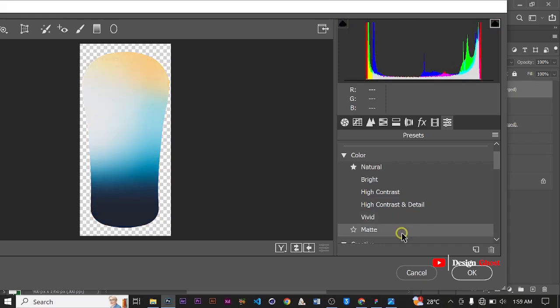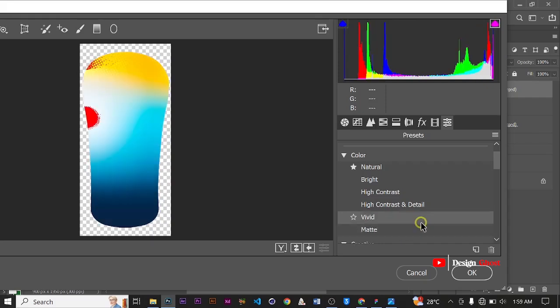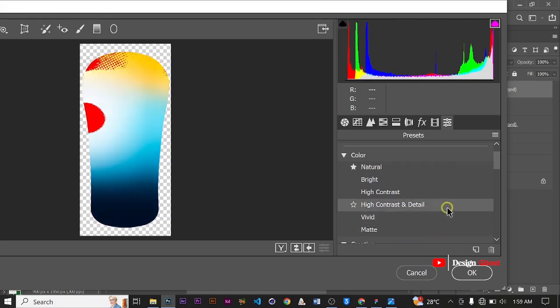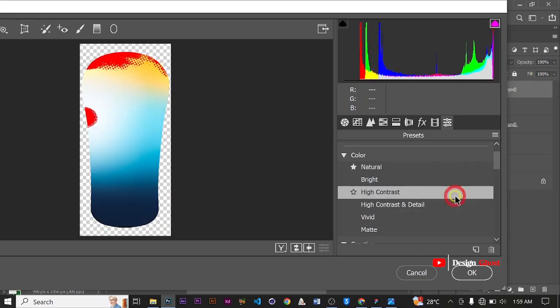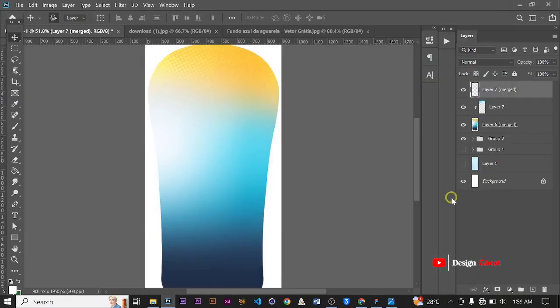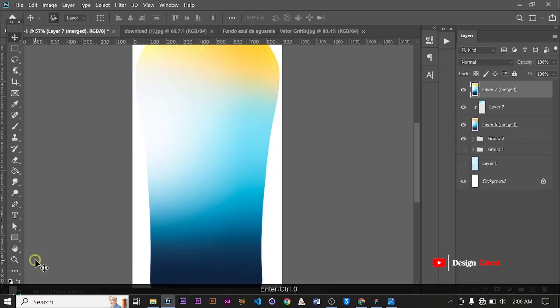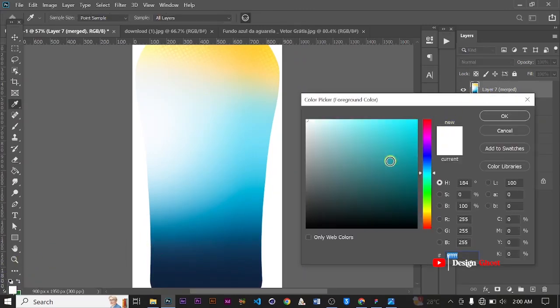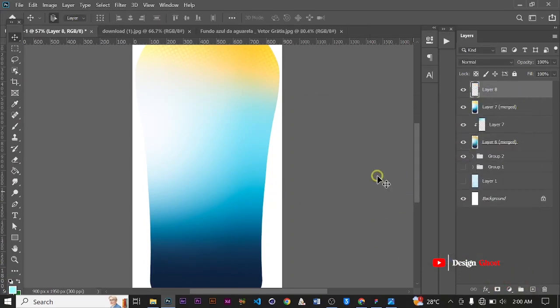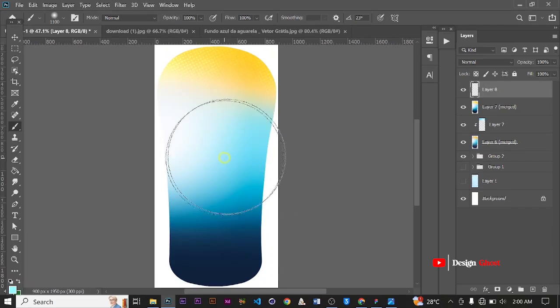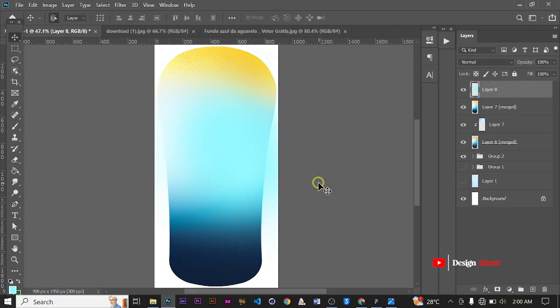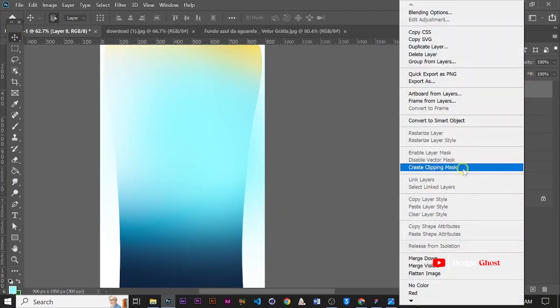Okay. High contrasts. Add another layer, brush tool. I'm going to do some magic here. Create clipping mask.